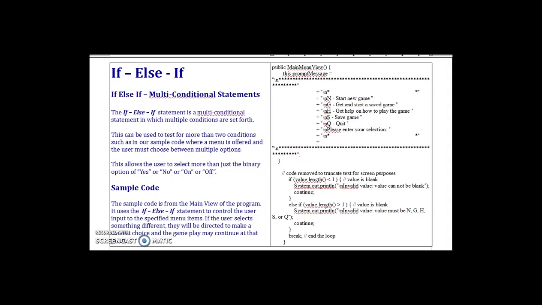Hi, this is John Stewart. I'm with Ryan and Adam, and I am discussing right now the if-else-if statement. If-else-if is a multi-conditional statement. What it allows you to do is to select between more than just two options, which are basically like the binary options, either on or off or yes or no. This allows you to select multiple options.